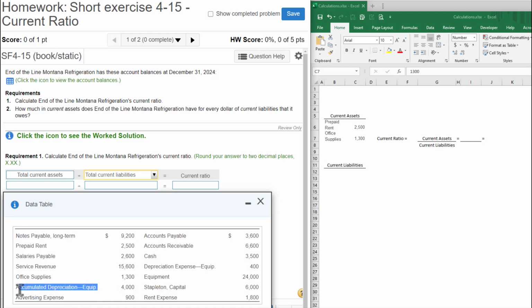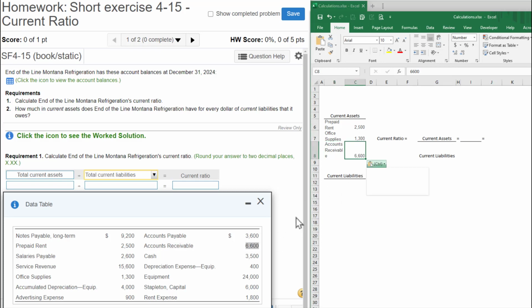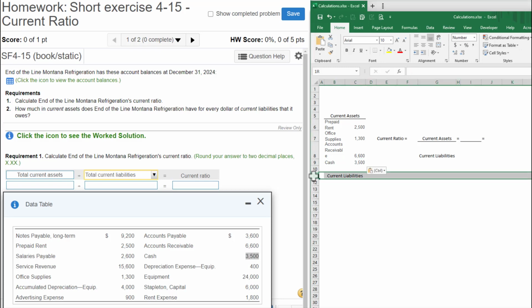This is a contra asset and it's not a current asset. Accounts receivable. That is definitely a current asset. And we've got $6,600 of AR, and then we've got cash. Copy and paste, $3,500. Let me insert a row. Do we have any others? I don't see any other current assets.